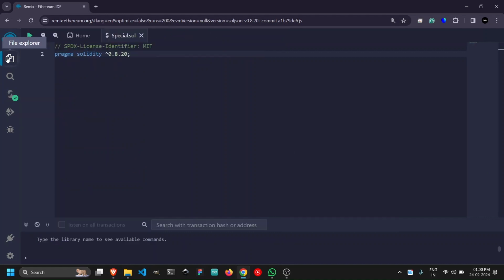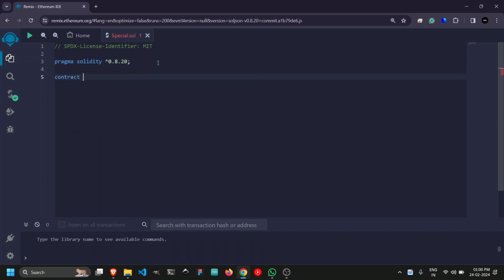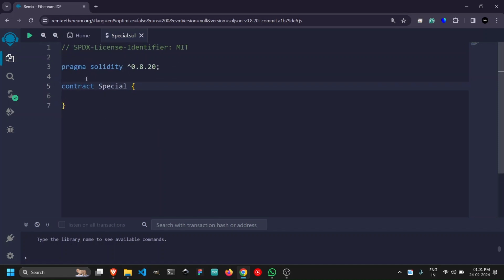Just open the file explorer, close this completely, there is no issue. I like to put a space here. And now I'm going to write my contract. Just write contract and name it Special. I generally prefer to name it the same as the file name, but you can write whatever you want. Just follow the basic naming conventions of Solidity contracts. Similar to classes, the first letter is generally capital. This is not mandatory, but highly practiced. And I'm quickly increasing the font size for a clear view, for anyone watching on a small screen or mobile device.